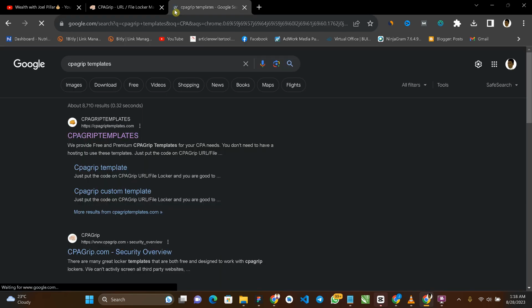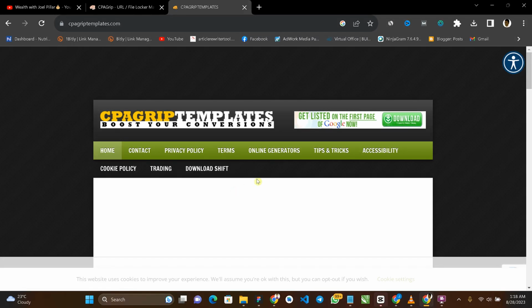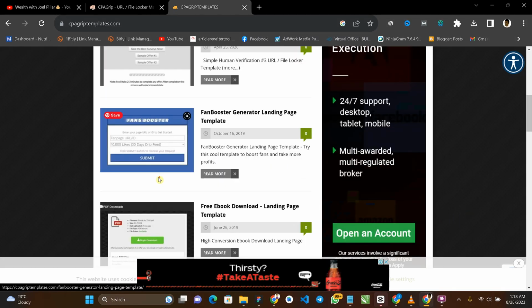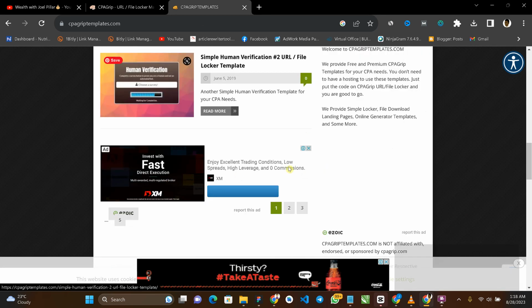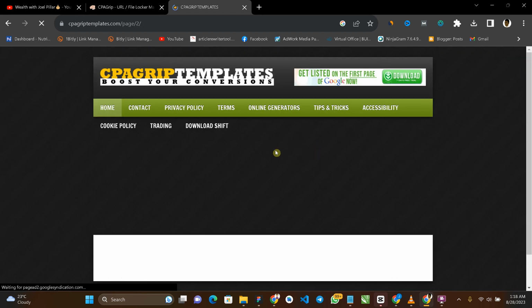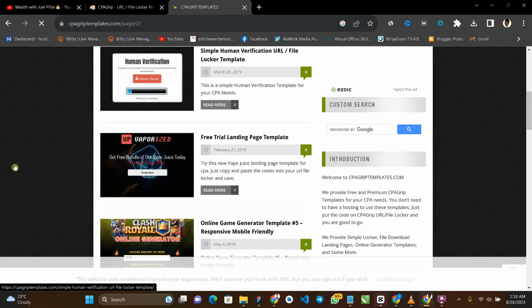Just type in Cpagrip templates in Google in your browser, then you are going to see this. Click on this Cpagrip templates. It's going to bring you to this website. From here you are going to scroll down, then you are going to see a lot of templates here. Let's search through till we see something gaming. As you can see, this is game like.